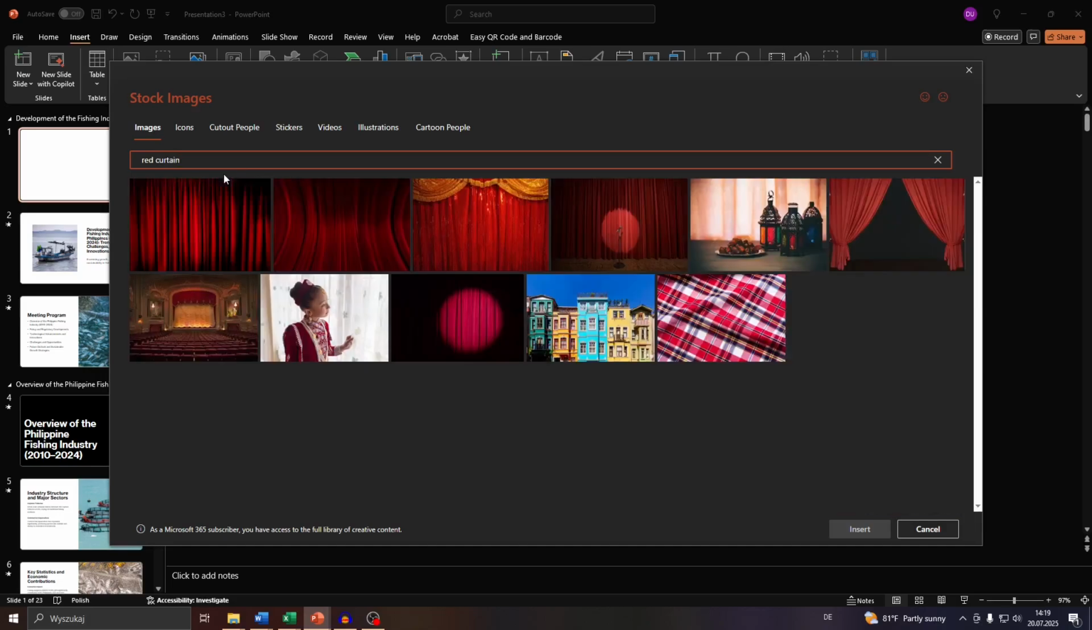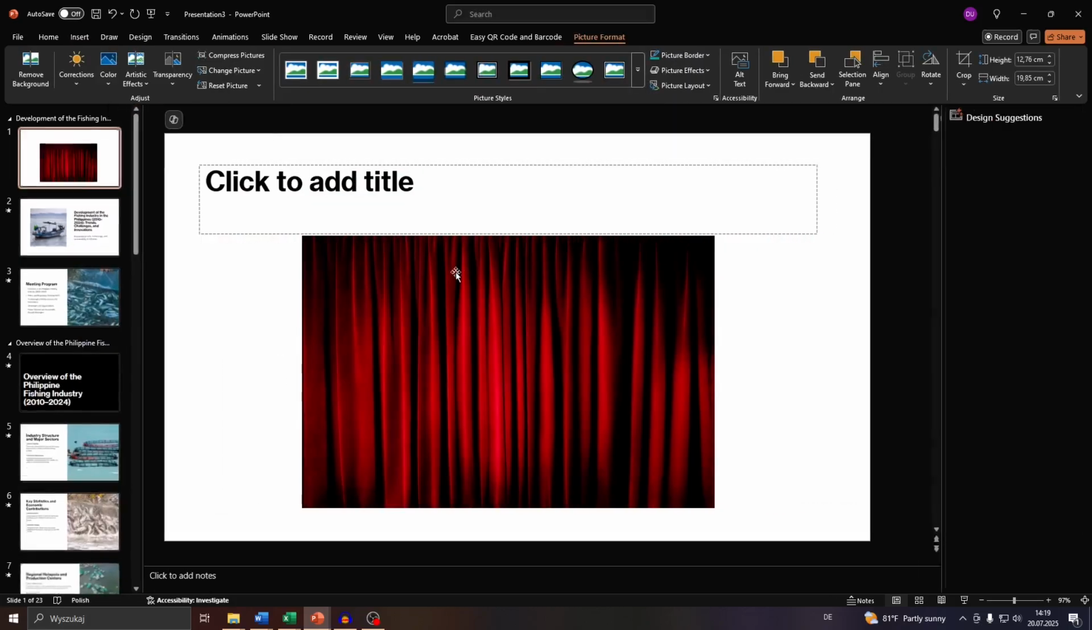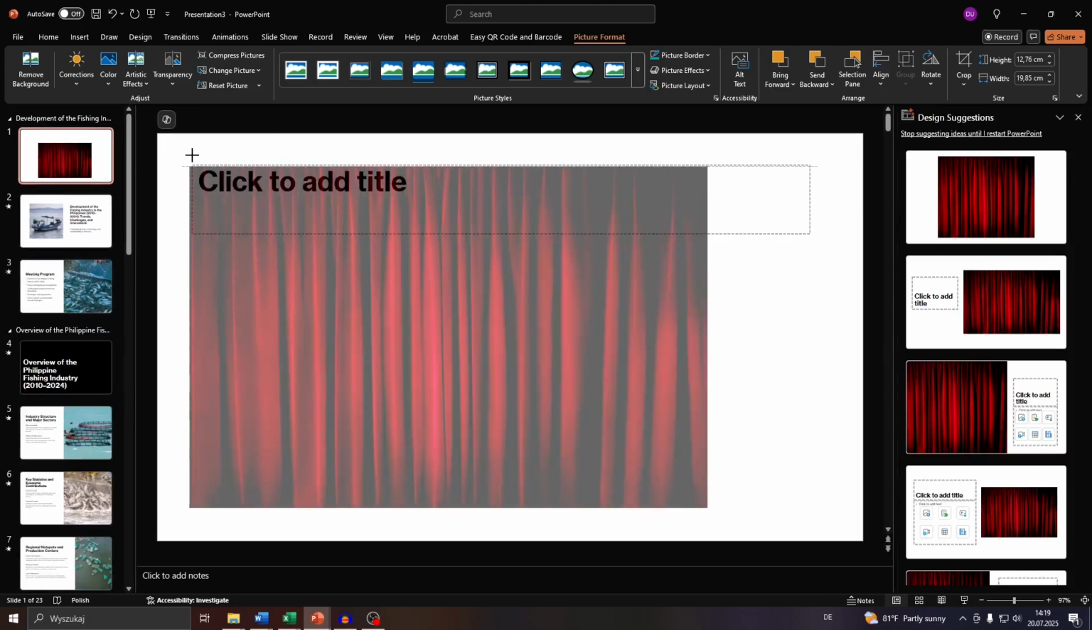So let me go with that one here. Click on Insert here in the bottom right corner to apply it. And after that, simply adjust the size and the position of your red curtain image, just like that. And that should do it.